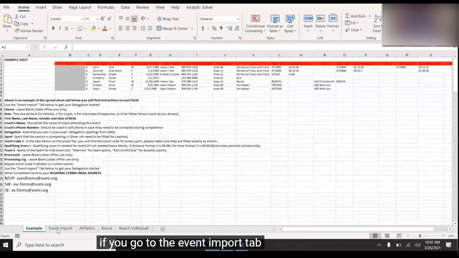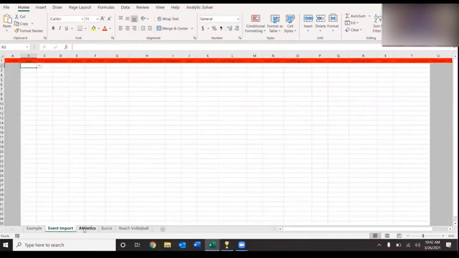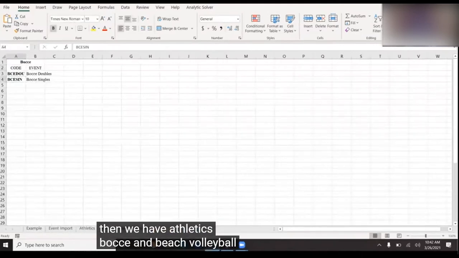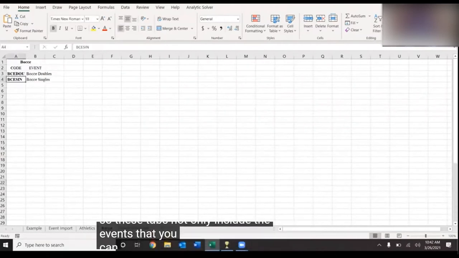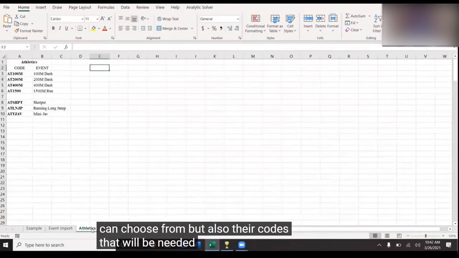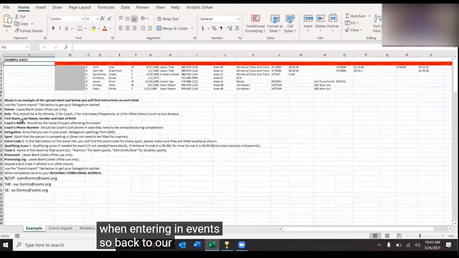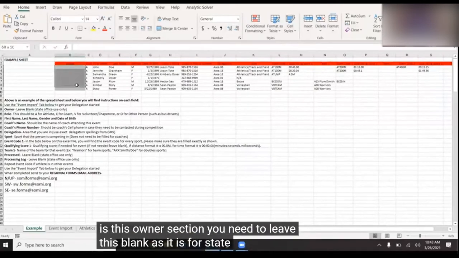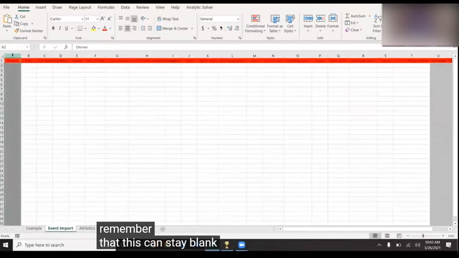If you go to the event import tab, this is where you will be completing your delegation's information. Then we have athletics, bocce, and beach volleyball as the sports for our state summer games. So these tabs not only include the events that you can choose from, but also their codes that will be needed when entering an event. Back to our example tab, you can see the first section is this owner section. You need to leave this blank as it is for state office use only. And we have grayed it out for your convenience so that you remember that this can stay blank. You do not need to fill it in. You do not put anything in this section.